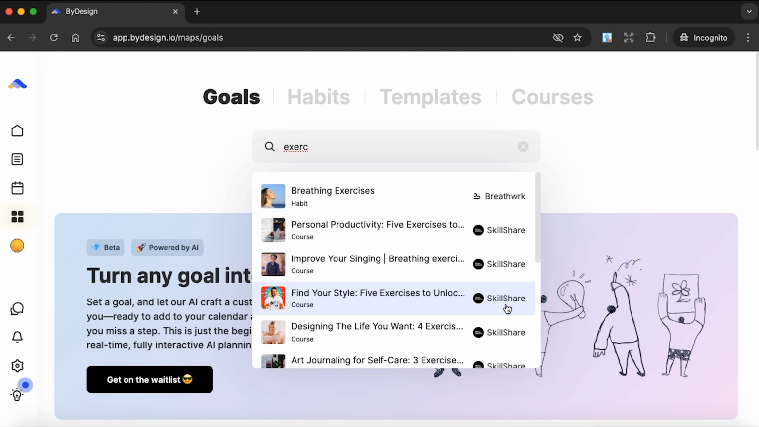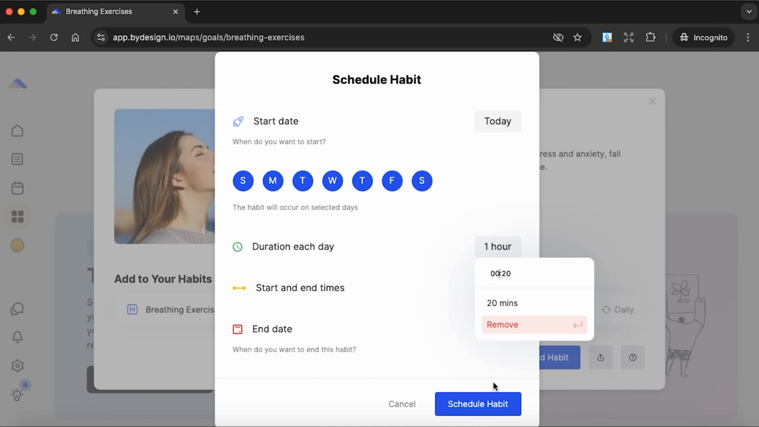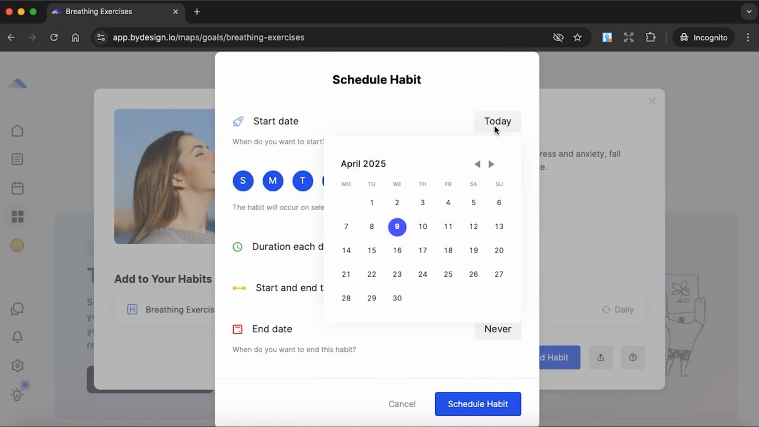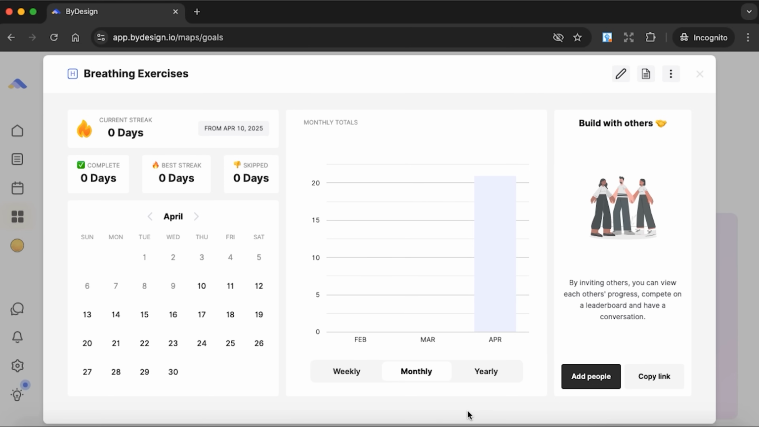Now check this out. After opening the breathing exercises habit, you'll see a button, Download Habit. You can choose how long you want to commit. For me, 20 minutes a day sounds perfect. I'll select that every day starting tomorrow. Then just hit Schedule Habit. And here it is. It shows up in this pop-up window.